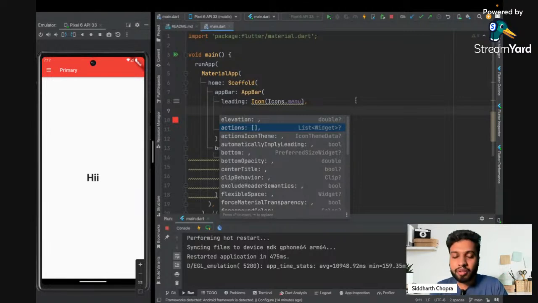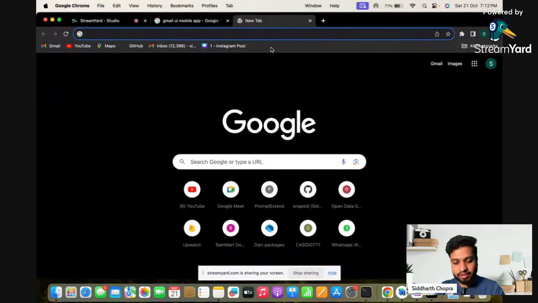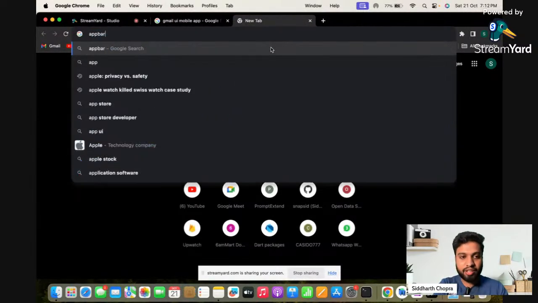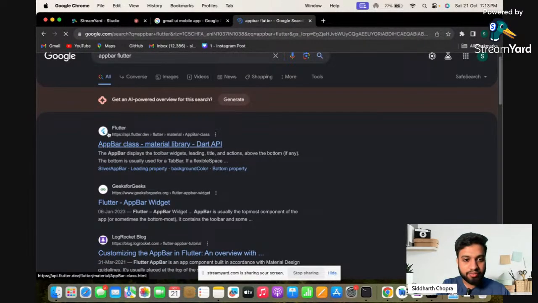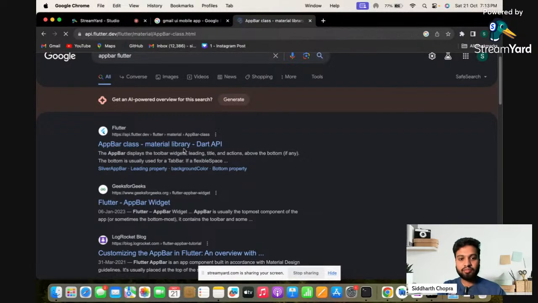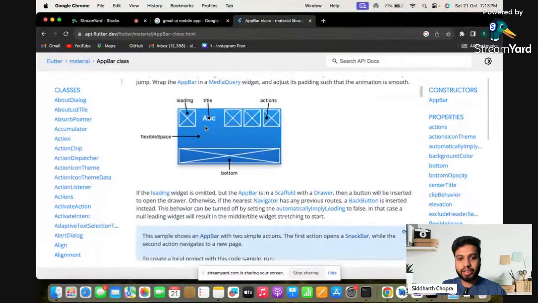But now your question will be, how will we know that there's a property with that name? There's a very simple answer for that. Just go to the Flutter documentation website. I will type Flutter app bar, for example. Here we have a website which is basically the documentation of the complete app bar. They have added all the features here, like this is the title. If you want to add a widget on the left side of that, we have a property called leading. If you want to put actions, you can put actions.